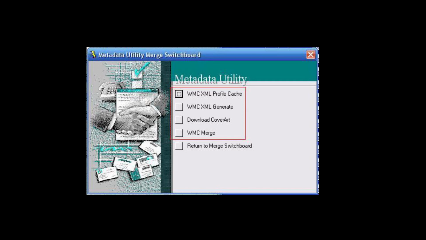The second functionality, called WMC XML Generate, which is designed to either add new movie detail information for new movies or edit existing movies and resynchronize that information with their Windows Media Center.